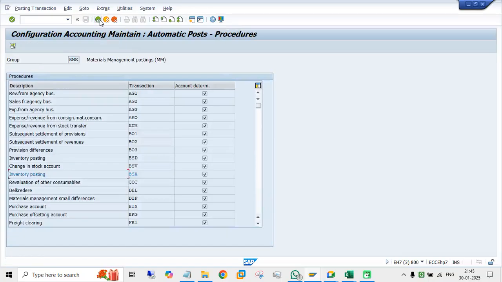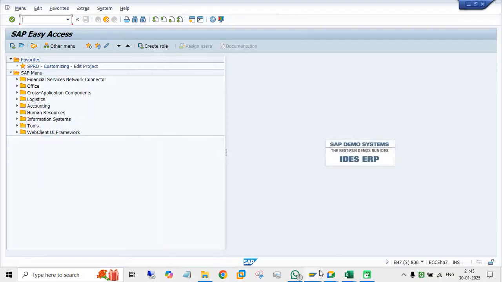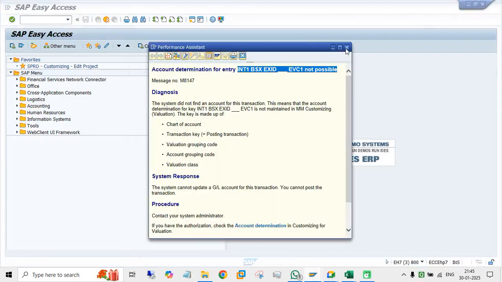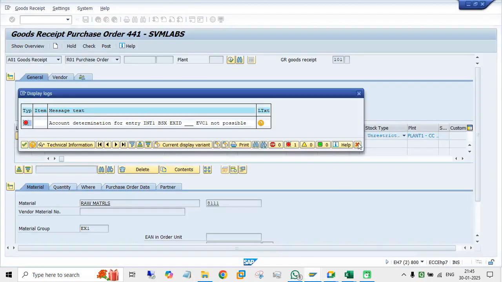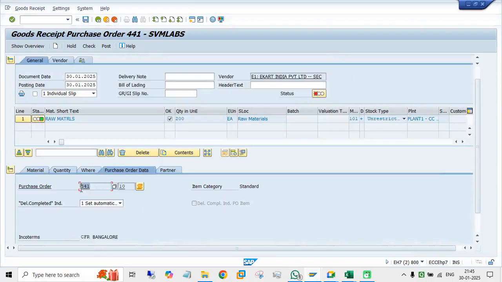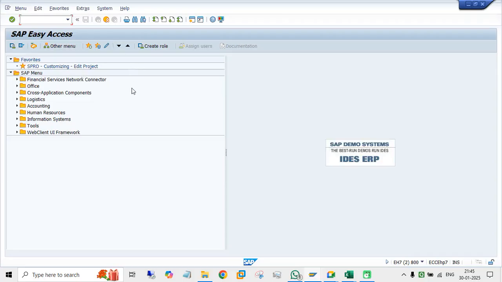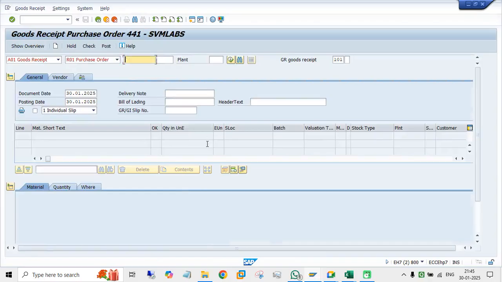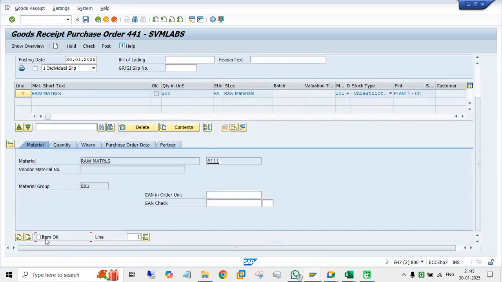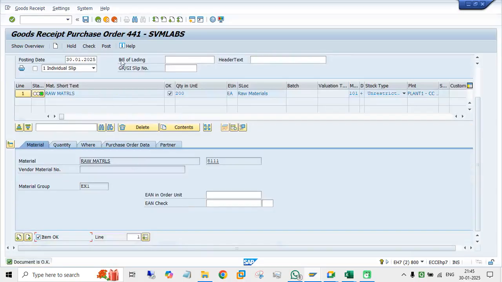Okay, come back. Now close this error. Again, you have to come out and redo this. Come back. MIGO. Item OK checkbox. Again post.